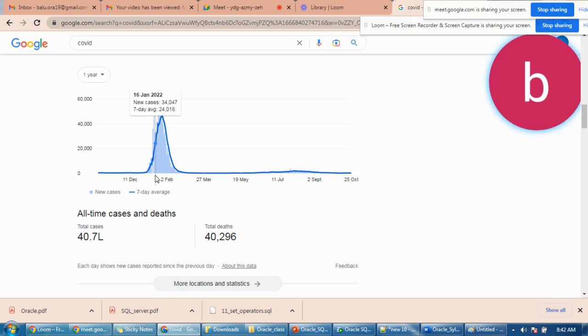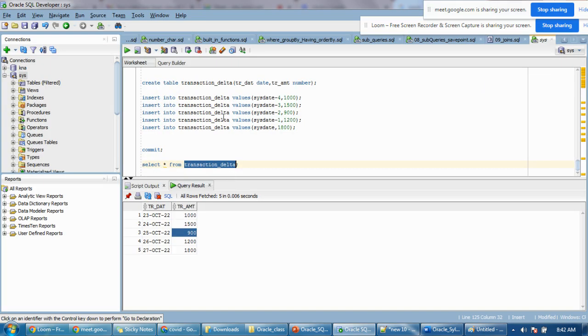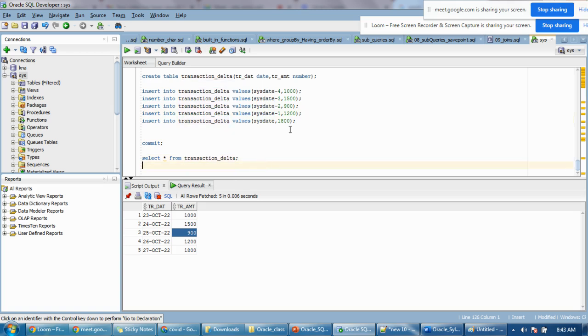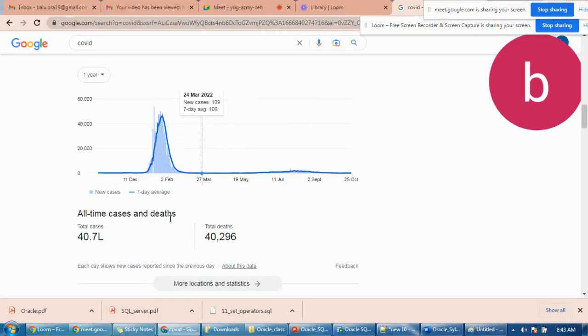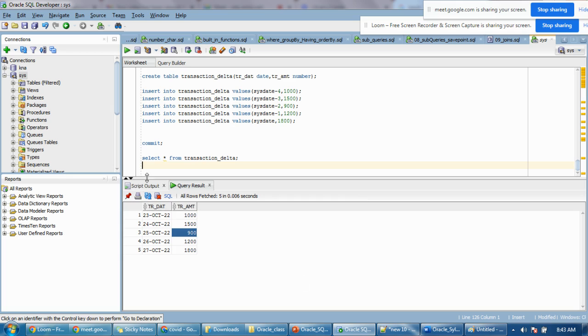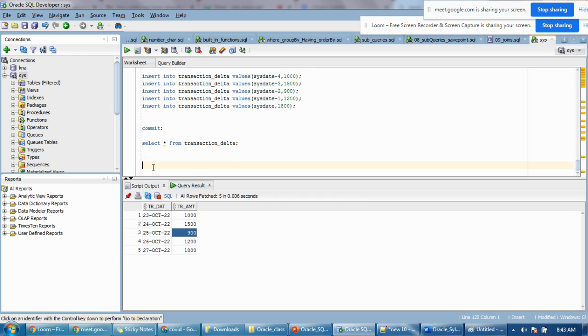We have only cases. If you have one case, it will count. But if you want to get the delta differences, normally people will use analytical functions. Here we have lead and lag. Lead means one day, what will be the count, and the next day, what will be the count. Let's see how we can apply that lead function.